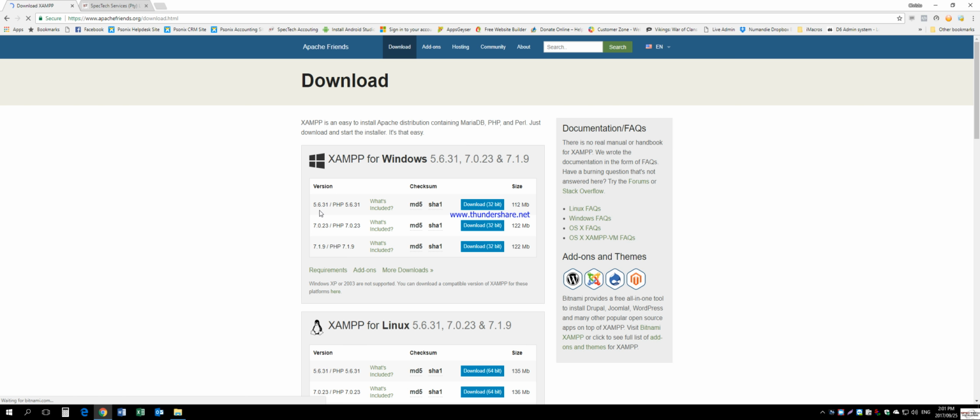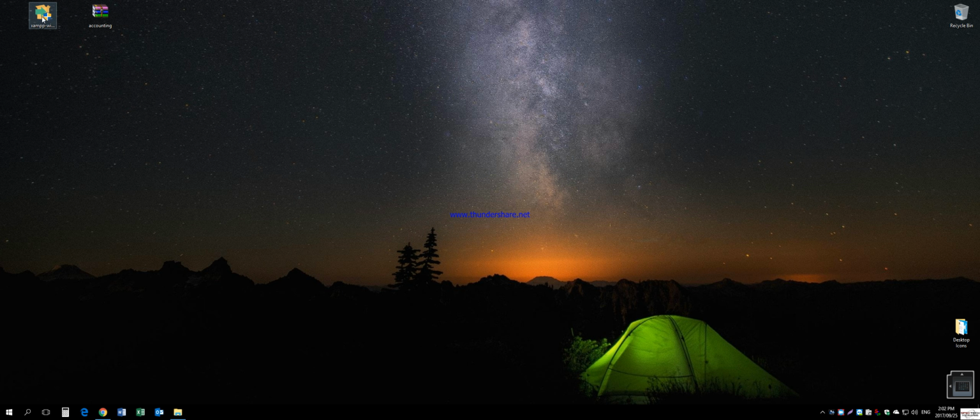Then you download version 5.6.3 on the top one, and there are always new versions coming out. Our program, I haven't tested it on the new versions, but I know it's running on 5.6. That's a minimum requirement, so you can download the 32-bit. And we have already downloaded it, so it's there on the desktop.